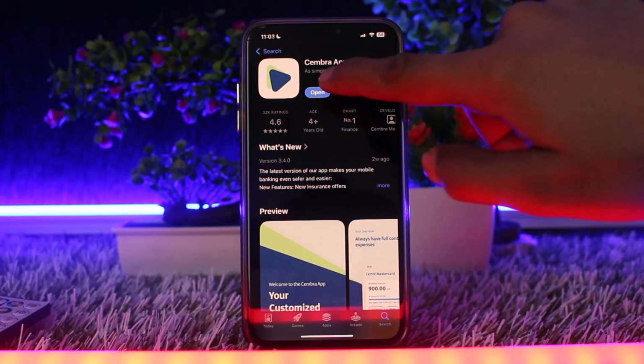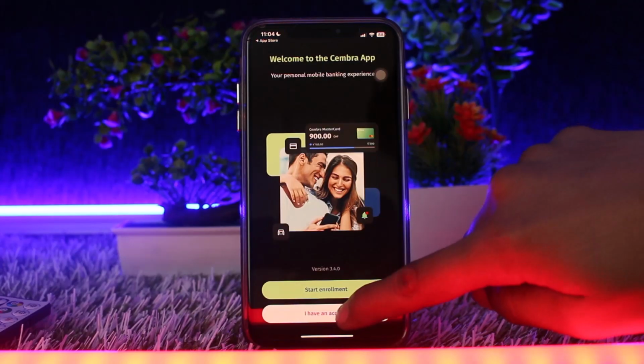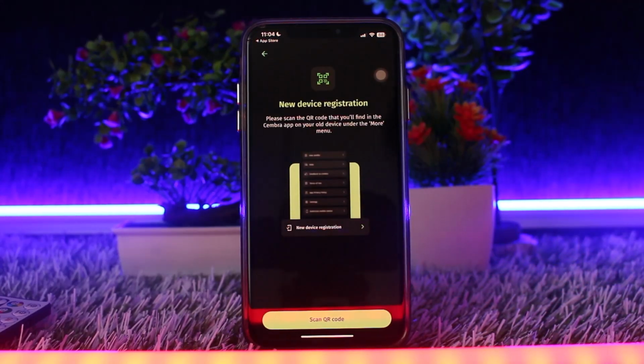Now once you have downloaded the app, tap on open, and here select I have an account, and then what you need to do is scan the QR code. Now you can also enter your username and password. Then depending on the security settings, you may need to verify your identity using either an SMS code, push notification for additional authentication, Face ID or fingerprint if you have biometric login enabled.